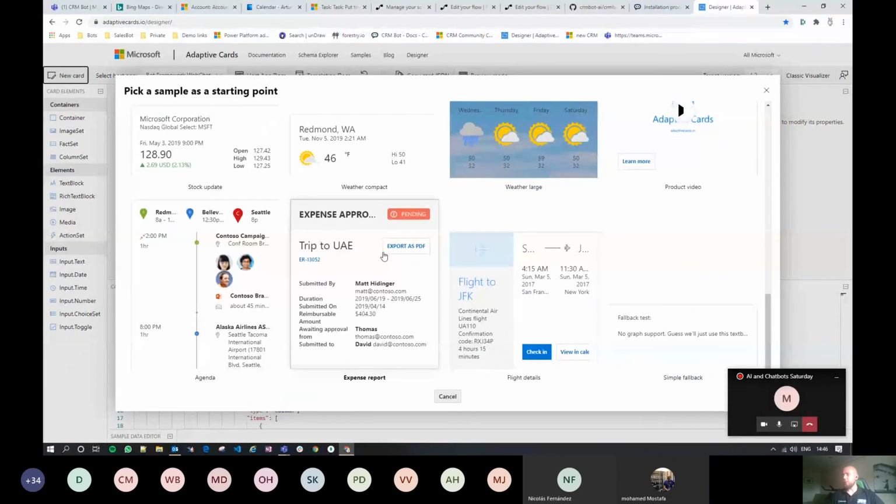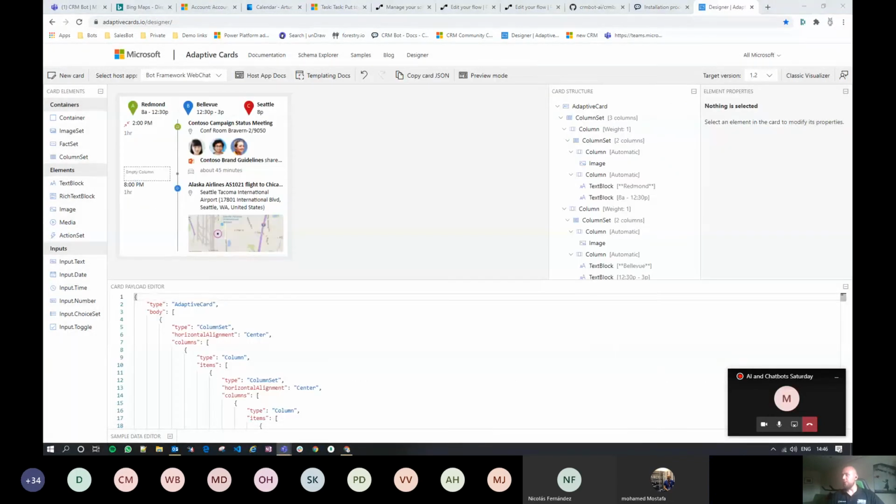Another one is expenses. So this is for an internal use case. Imagine that you can do the entire expense management. If you don't want to pay for a finance and operations license, you can build your own if you're that way inclined. The possibilities are endless. But adaptive cards are just a way to display the information back.